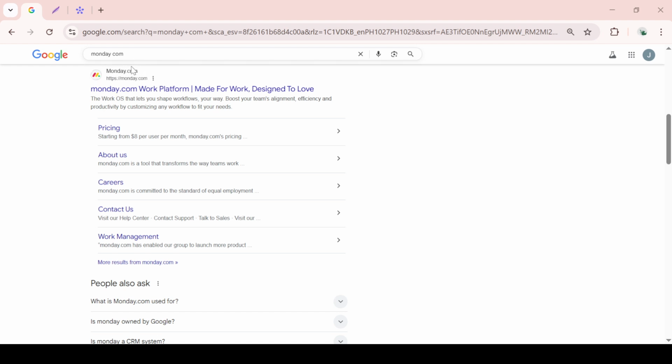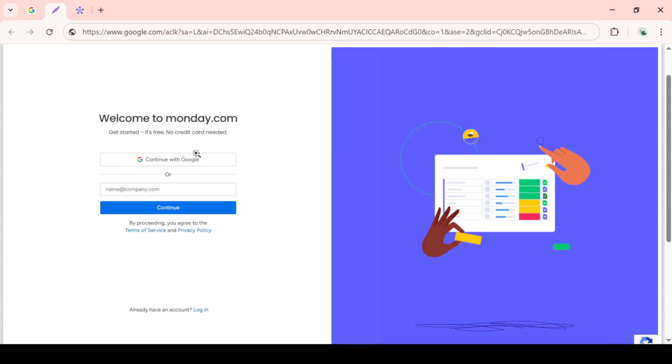Now, go ahead and type Monday.com into the search bar. Once you've done that, hit Enter. You should see Monday.com pop up in the search results. Click on the link to go to their website.